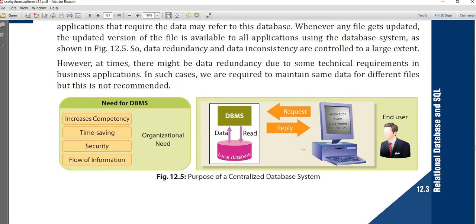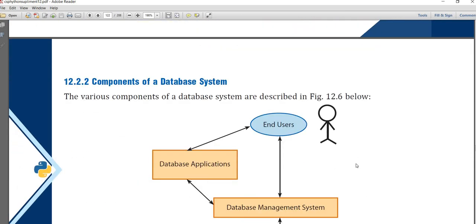Now, how does a database work? This is a request and reply mechanism. We request the database engine, our server, to fetch the data from a table, and it replies back to us. We are the end user. This is how it works. Even if we use Google, the mechanism is the same. So this is very interesting.